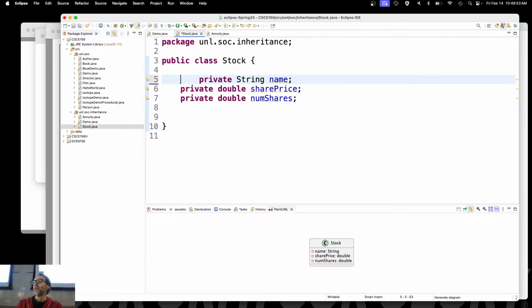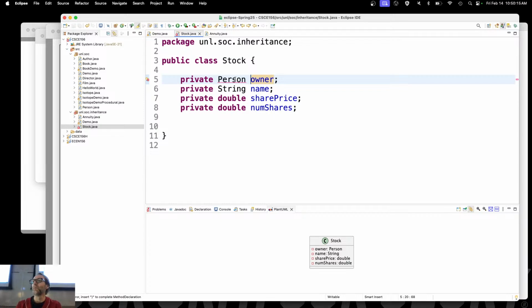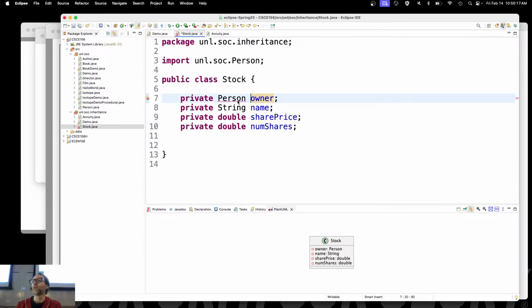Anyway, is there a difference between me owning 50 shares of Google stock and you owning 1,000 shares of Google stock? Yeah. So what's the operative piece of data there? An owner, right? So what is an owner? A person. Okay. And guess what? We already have that, because we designed that before. I am going to have to import it now because I'm in a different package.